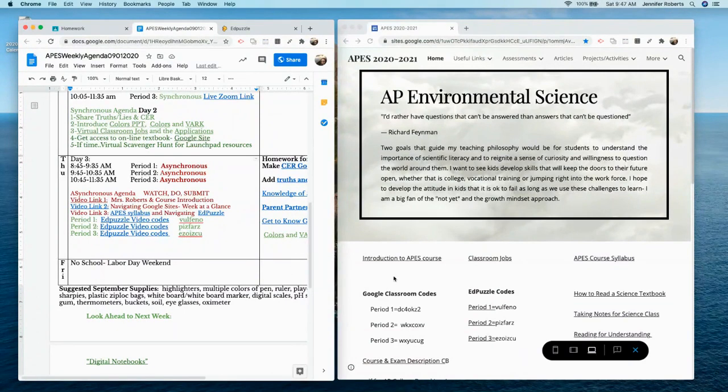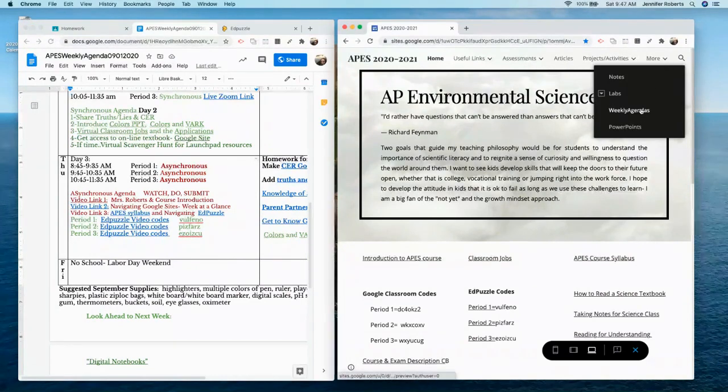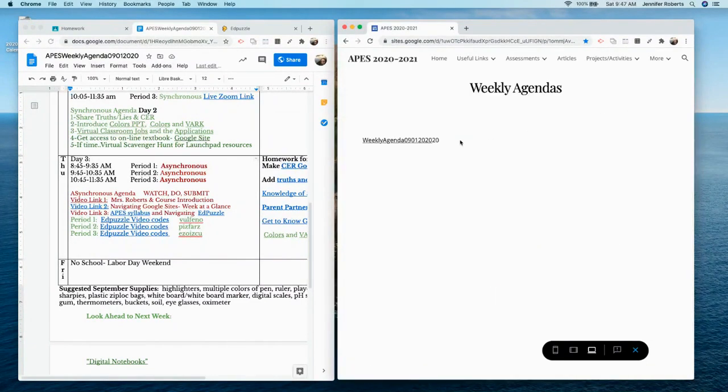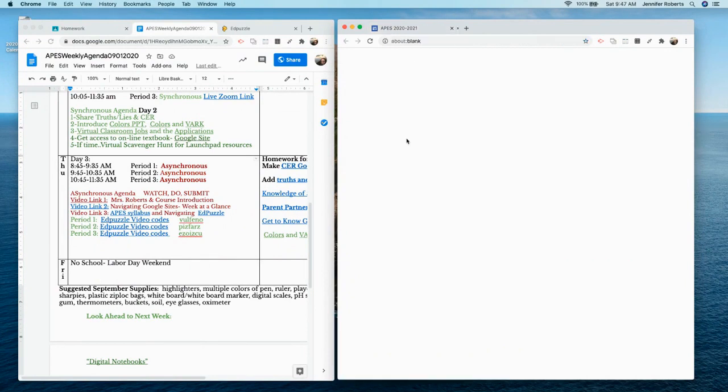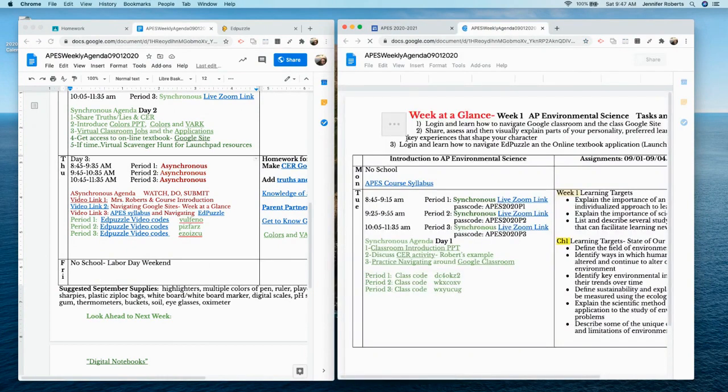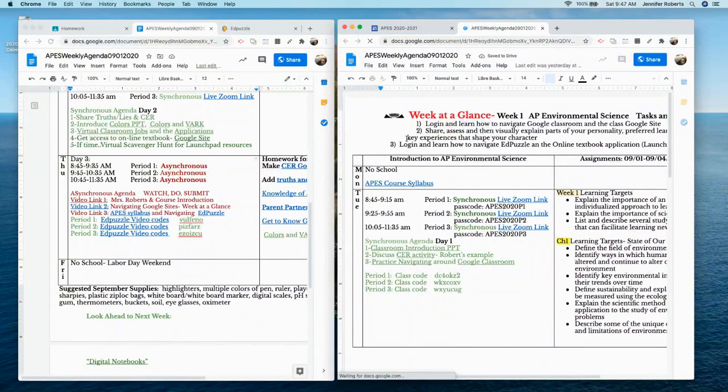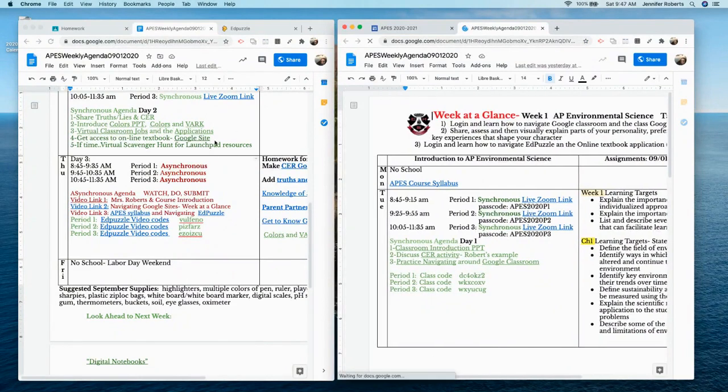My preference though is to use this Google site. I go over here to more, go to weekly agendas, and then depending upon the week I want to access, I click. You can see that it brings up week at a glance, the same document as over here. So depending upon your preference, or if your parents would like access, they both have the same information.